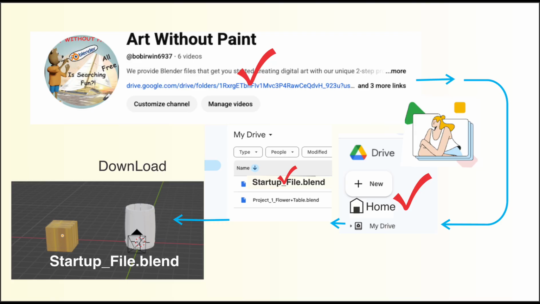If you never used a Google link, here's how it goes in my channel art without paint. You see this checked link, it takes you to my Google Drive. Click on Home. Now you check the file you want to download, and it goes to your download folder. Move it to a folder or open it in Blender.